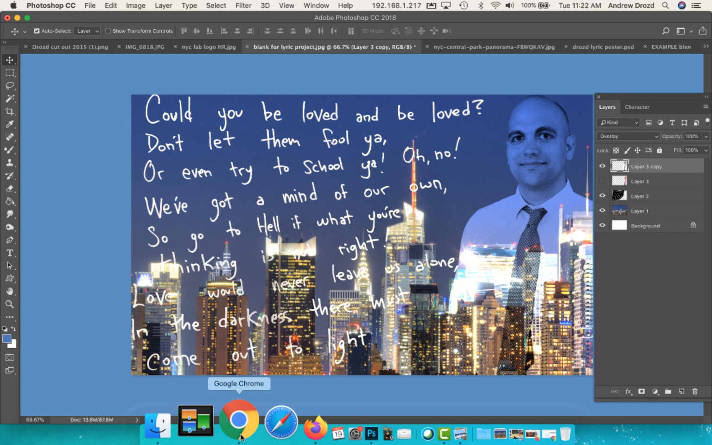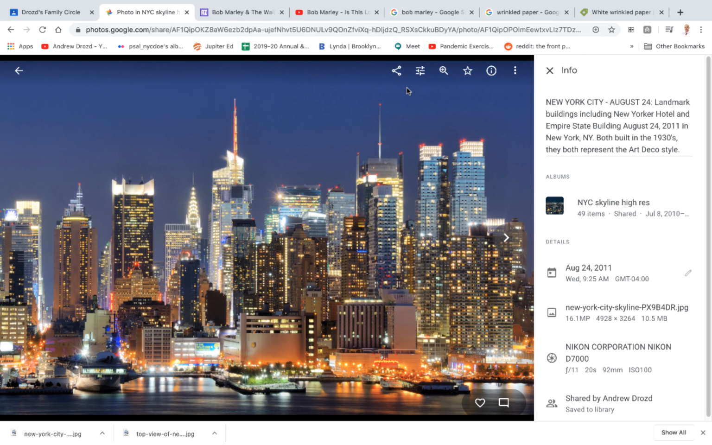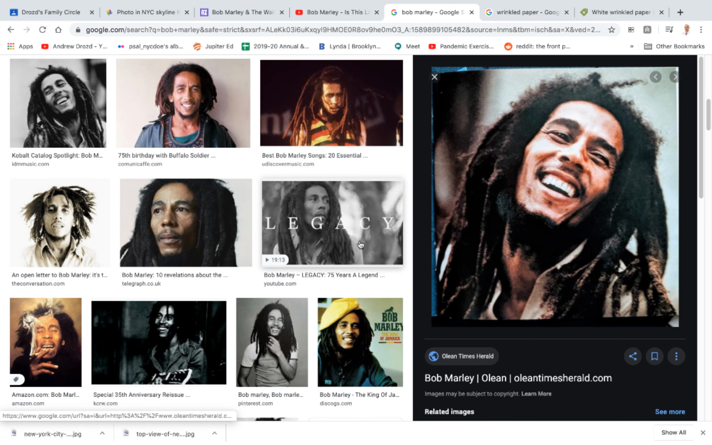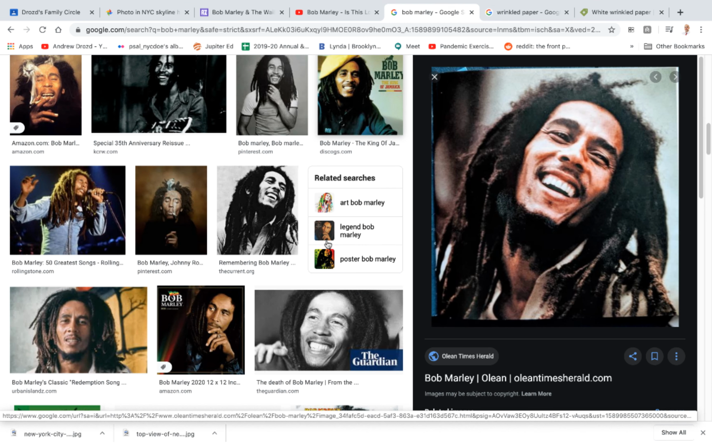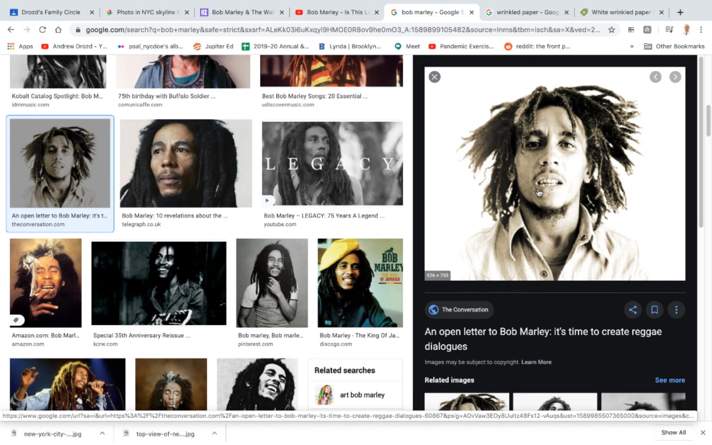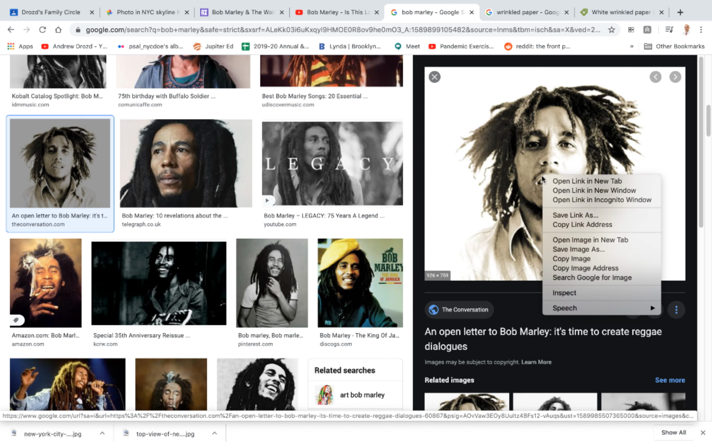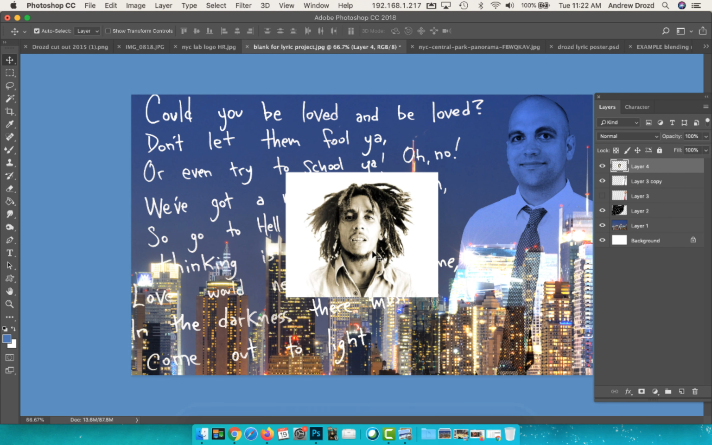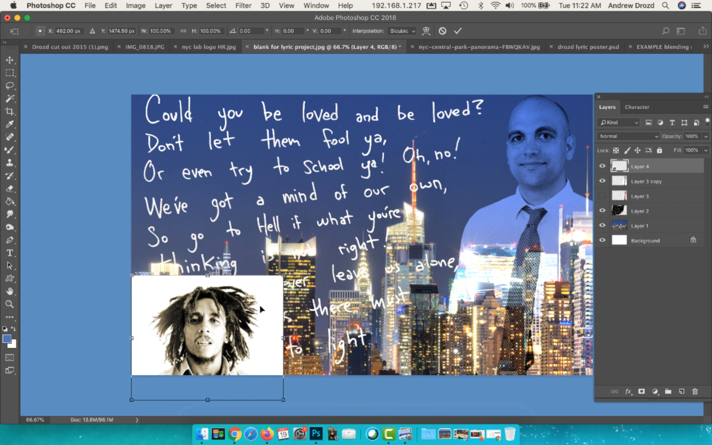And so now what we're going to need to do is get the artist or the author of these lyrics, who of course is Bob Marley. This is the image I used in the previous poster I created. I like this one right there. And this one is actually already desaturated, which works well. I'm going to right click, copy, return to Photoshop, Command V, and I'm going to make it a little bit bigger.